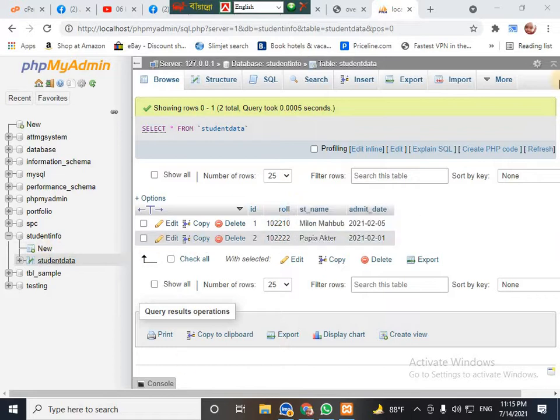Suppose there is a database whose name is student information. There the student information has been restored, and it has a student data table which contains four columns. I want to make another column whose name will be current date. After that, we want to subtract the previous value from the current date.